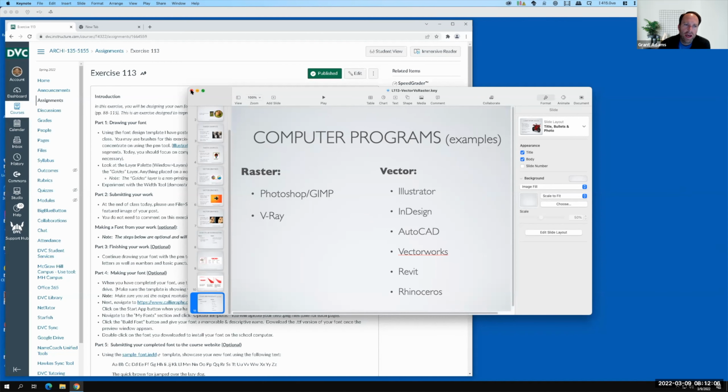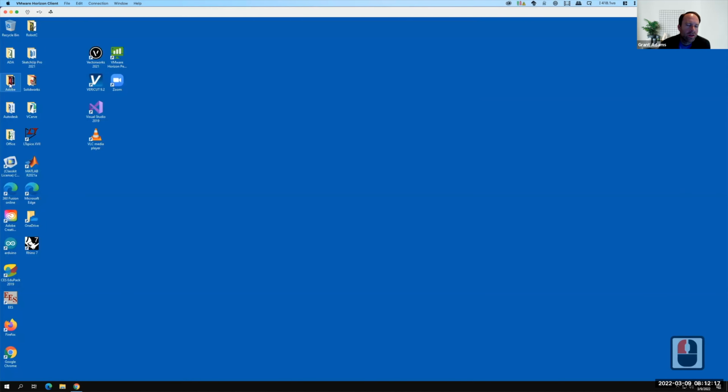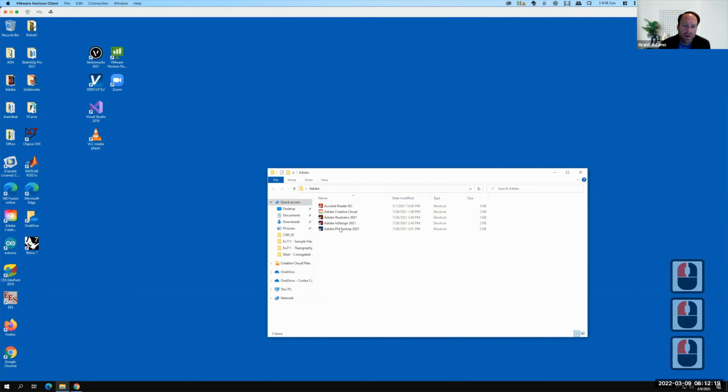So let's take a look at Adobe Illustrator. I've pulled up exercise 113. We'll come back and reference that in just a second. But let's take a fundamental look at Illustrator. So I'm going to open up Adobe here.